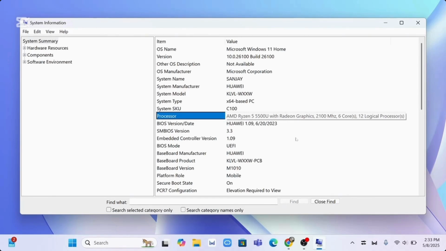So you can see it from here, like my processor is AMD Ryzen 5 5500U with Radeon graphics. So you can also find out the processor model on your PC and laptop. This is the easiest and simplest method.